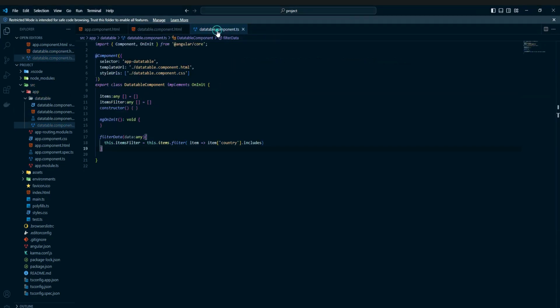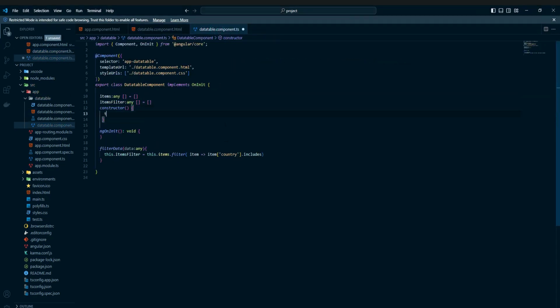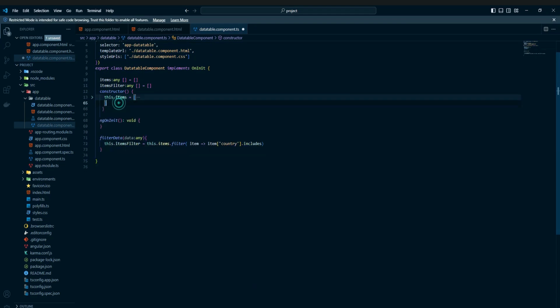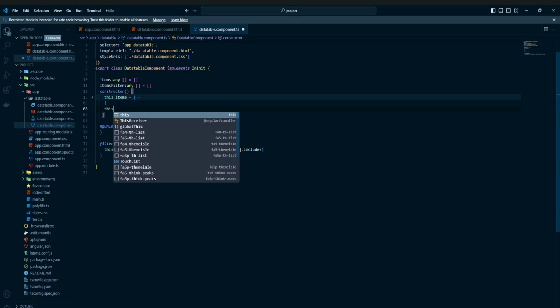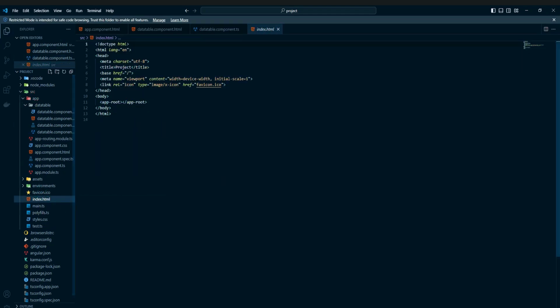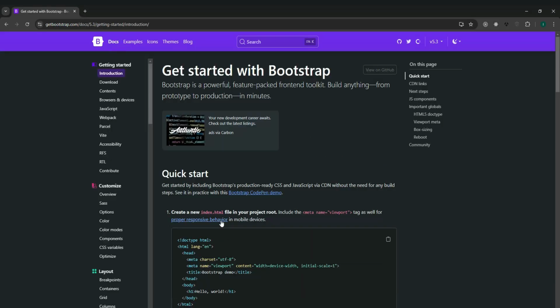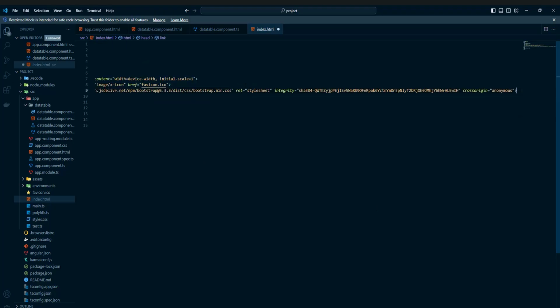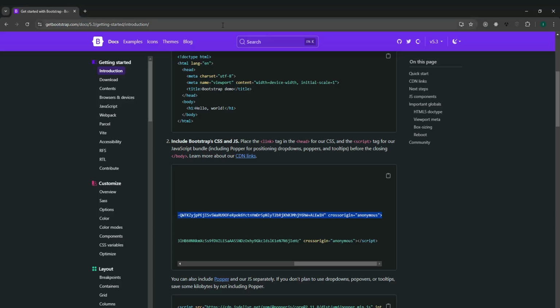Now, in the TS file, we add the data. This process was done by using AI tools for generating dummy data, but we leave the data in the video's comments. In addition, we define that the filtered data is equal to the complete data when the component is created. After that, we add Bootstrap to the project by using the CDN tags, adding in the index.html file the CSS and script tags.